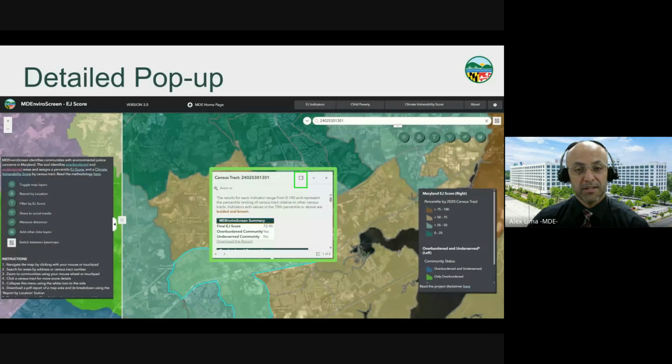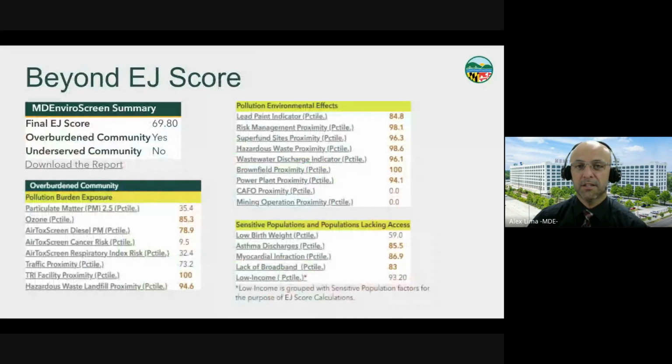Once you click on a particular tract and/or you enter an address, you're going to get a detailed pop-up. This pop-up is going to give you some pretty basic information, such as what's the EJ score, is it overburdened, and is it underserved? Now, you can expand this particular report by pressing on the dock feature, which is highlighted here. What that will do is give you a larger form of the information that will look pretty much like this. And so you'll get all of this information docked to the right nicely on the screen.